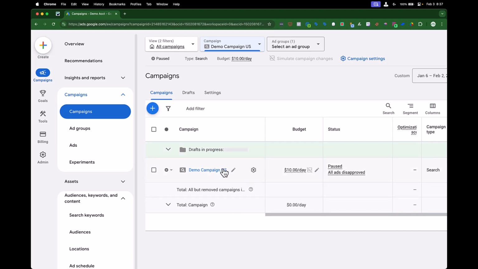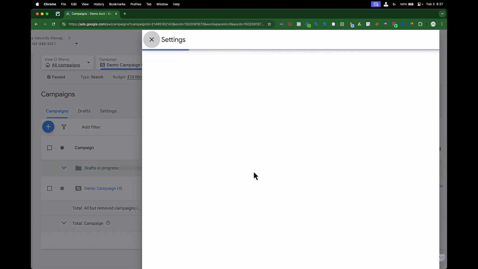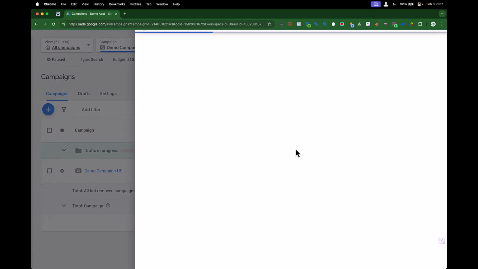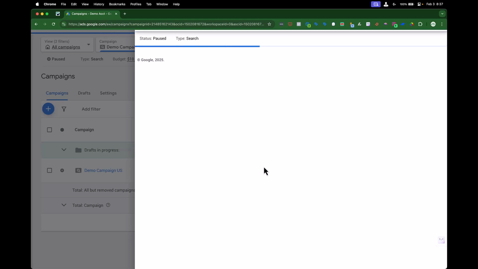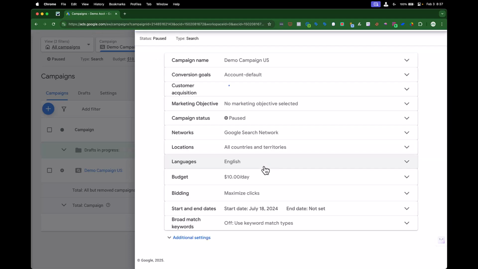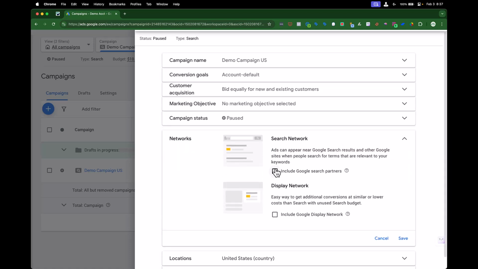Now, the difference is when you're in this view, if you want to see something else, like settings or whatever for this particular campaign, you have to click here and then go into these settings, click some of the drop downs, toggle, click advanced. What is Google Search Network on? Yes, but do I want to turn it on or off? Then you have to go in.